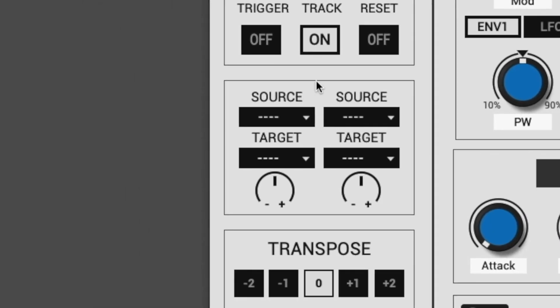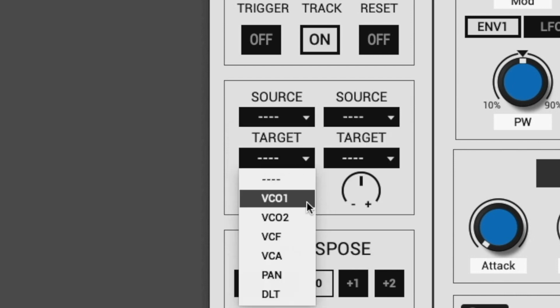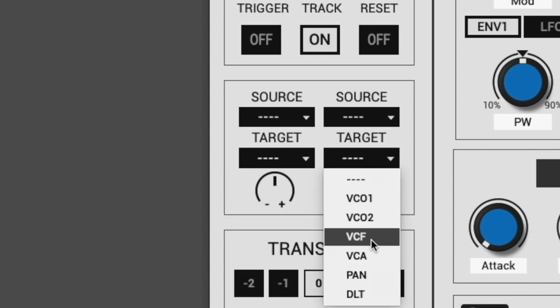Next you have the MIDI to synth parameters, where you can modulate synth parameters by MIDI signal. You have the source menus, which give you velocity, modulation wheel, aftertouch, CC1 and CC2. On the bottom here you have oscillator 1, oscillator 2, and filter. You also have the VCA amp, the pan, and the delay time. That's the same on this side too.